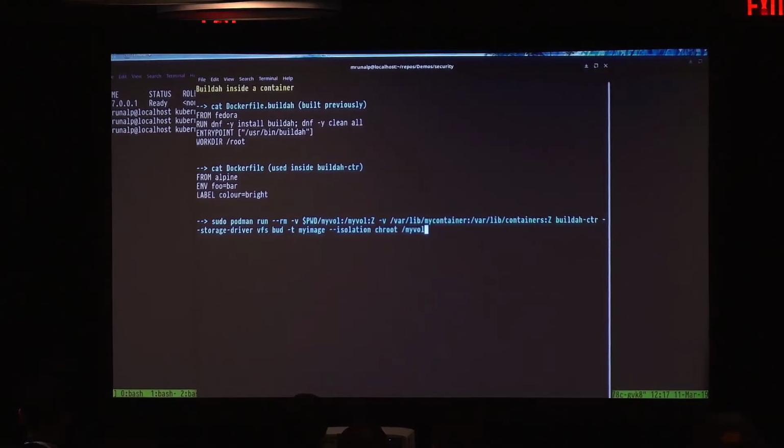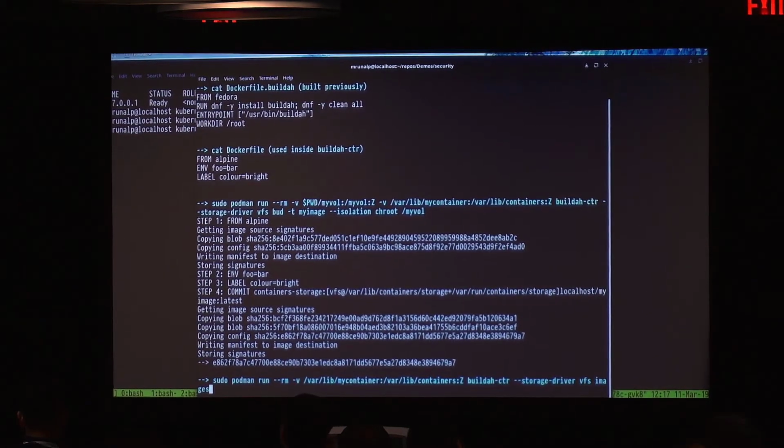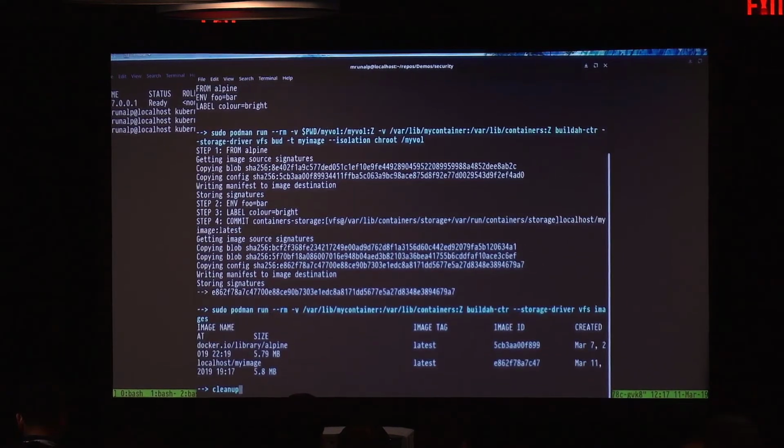I know that command for podman run looks pretty intimidating, but all I'm doing is bind mounting volumes in so I can access the Dockerfile and access the images that are built inside my container. So let's do that pretty simple build there. Yeah, and that's built. And now to prove to you that it actually built, let's list the images, and we can see my image over there. That's what I named the image I built inside the container.